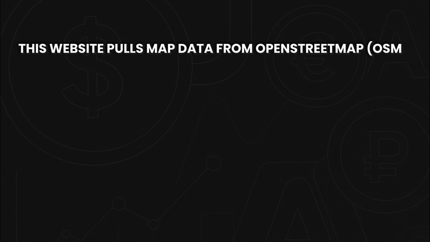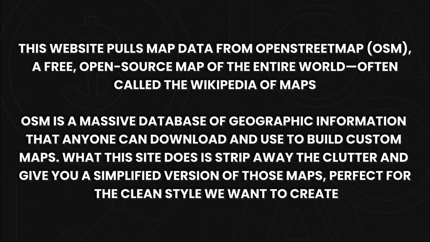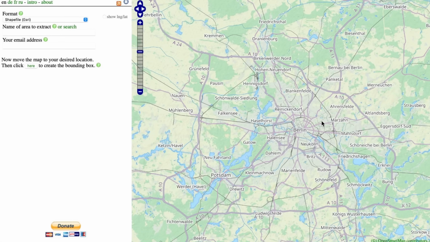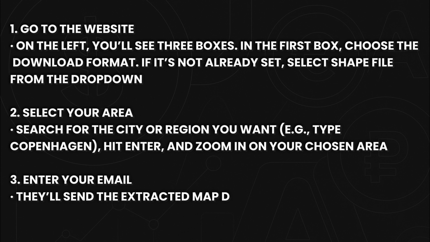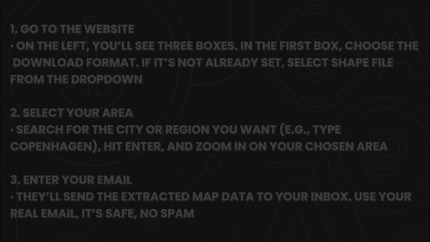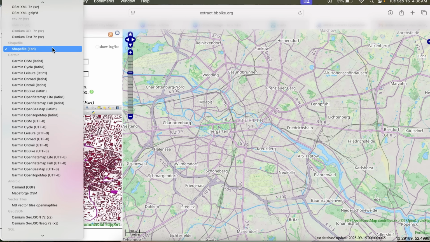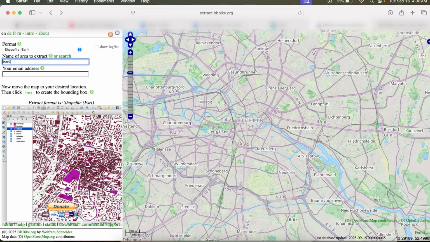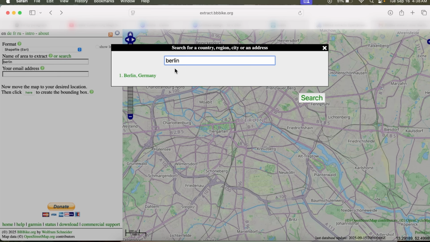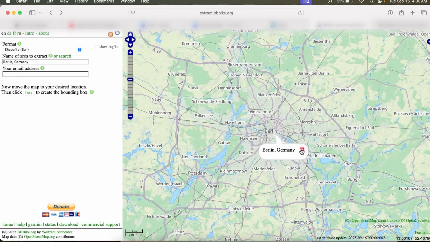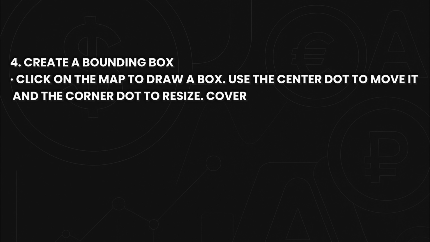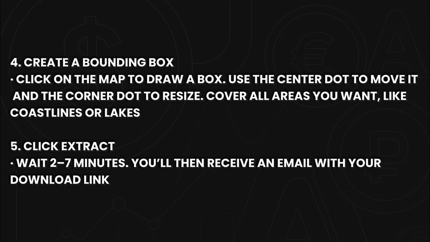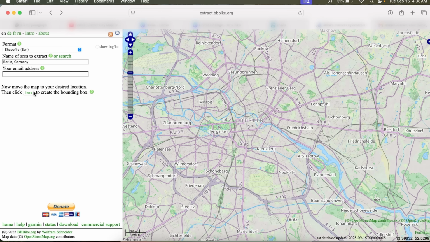So first of all, what we need is to get a wireframe of the location of the map that you want to put on digital downloads and printables. For that, we're gonna use a website called extract.bbbyke.org. On this website, as you can see, there's various kinds of properties. Choose the ones that you see on the screen and then search for a city that you want to get the map of.